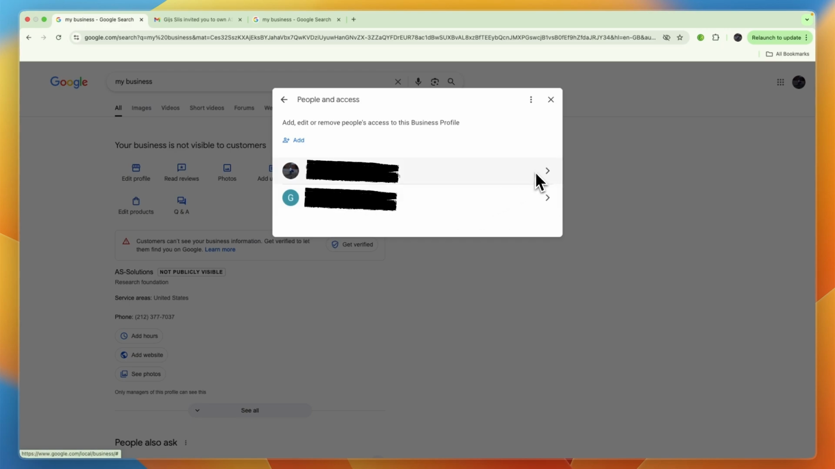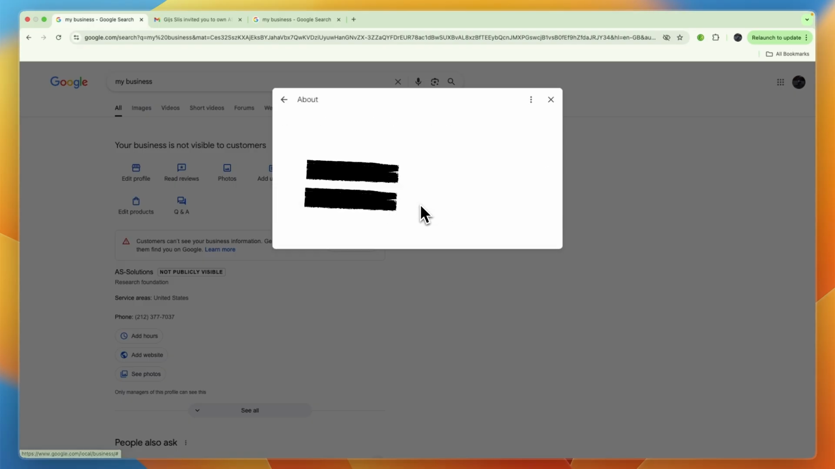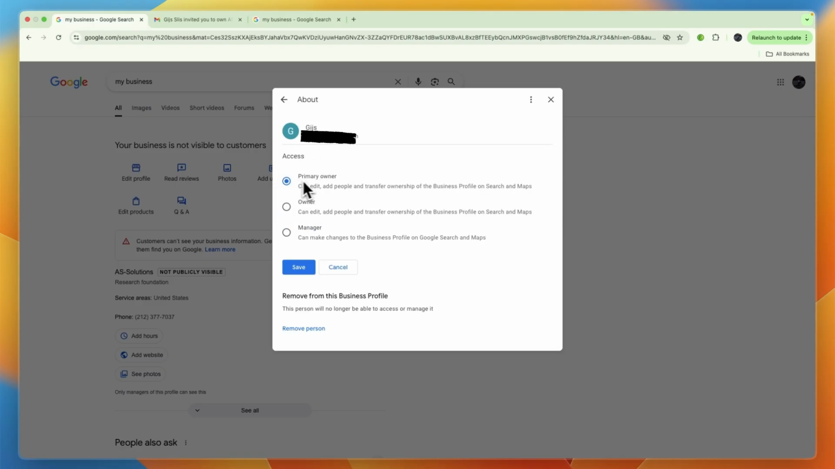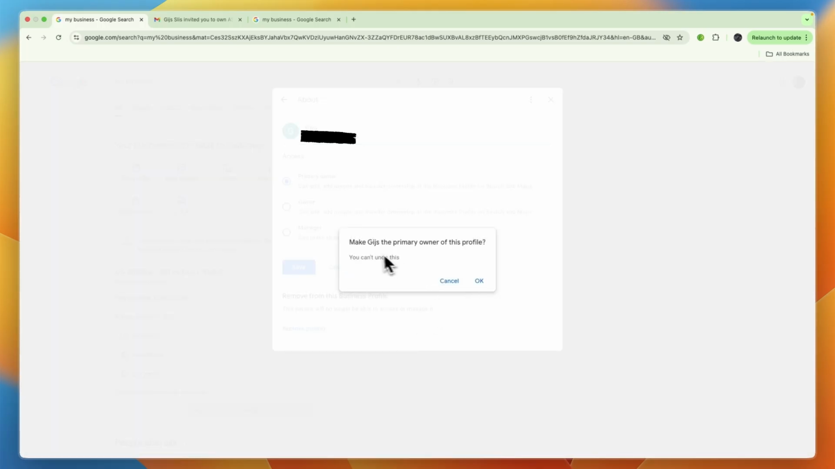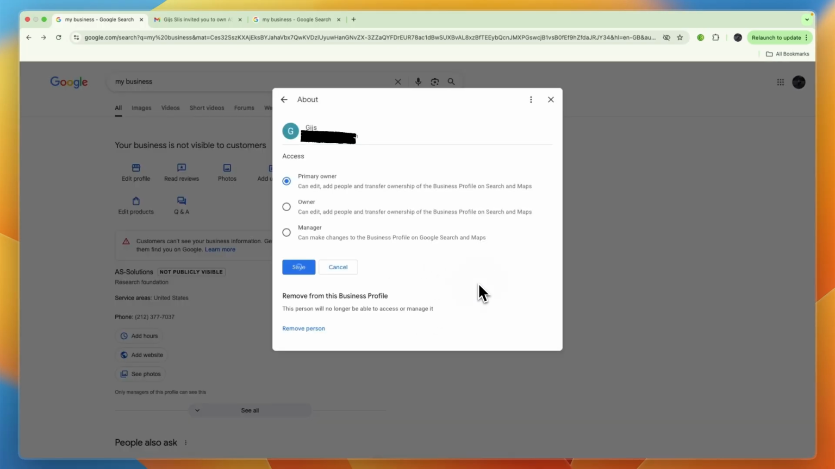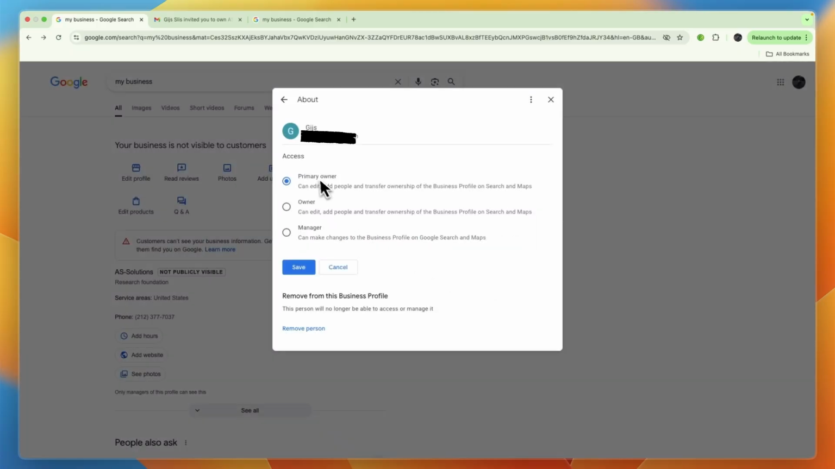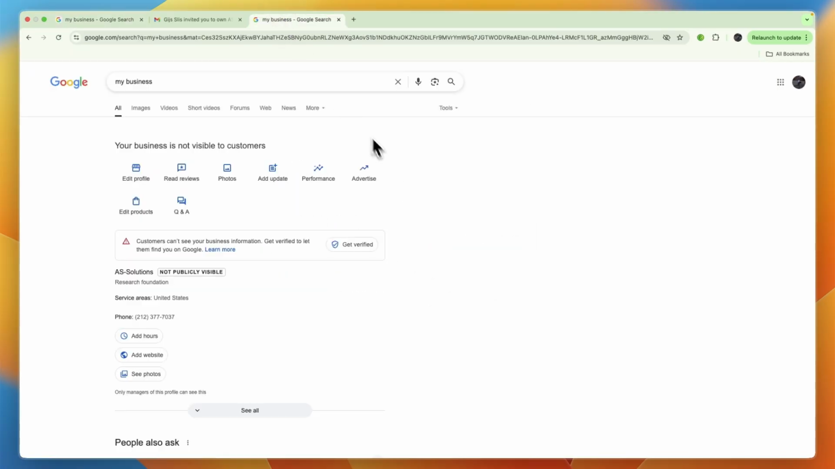So now what you want to do is click on the new person, and then here it says access, go and click on the edit icon and make them the primary owner, click save, and then make this person the primary owner, click OK. Now as you can see, they do need to be managing this business for more than 7 days. So after 7 days, you can make them the primary owner, and they can then do the same thing.